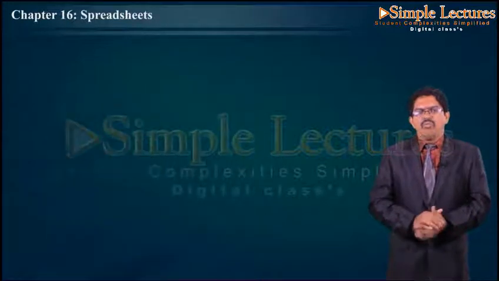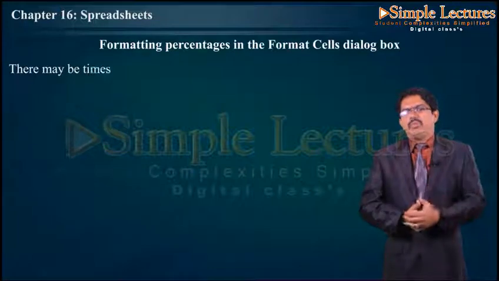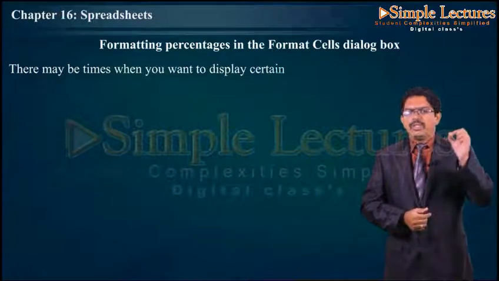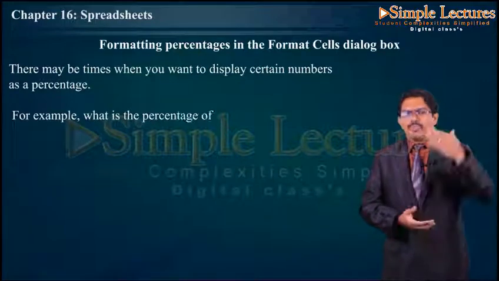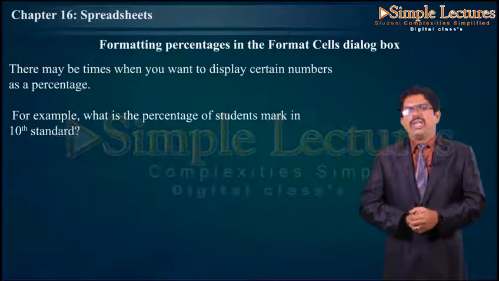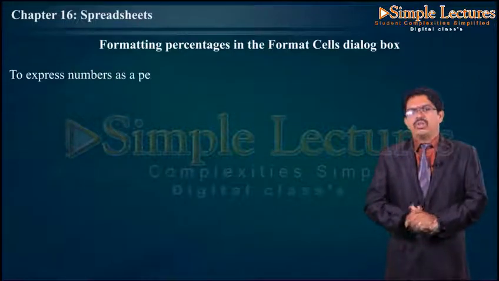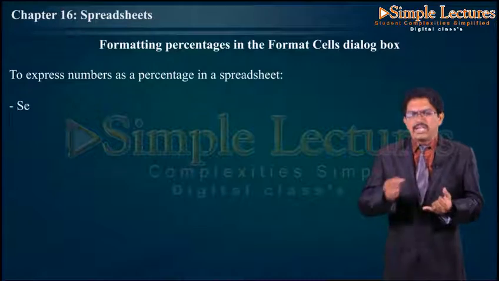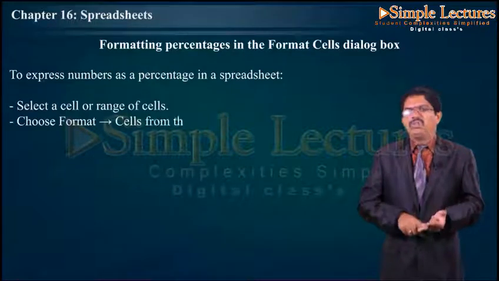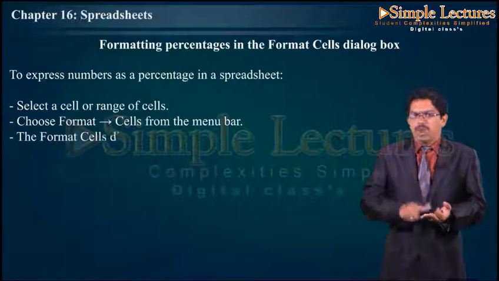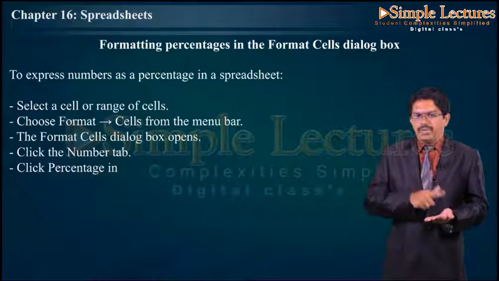Formatting percentage in a Format Cell. There are many times you want to display a certain number as a percentage. For example, what is the percentage of a student's marks in 10th standard? To express numbers as a percentage in a spreadsheet, select a cell or range of cells. Choose Format Cells. The Format Cells box appears. Click Number, click Percentage and click OK.